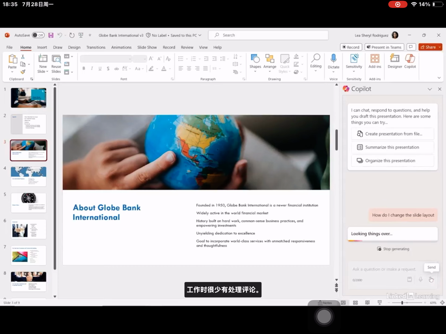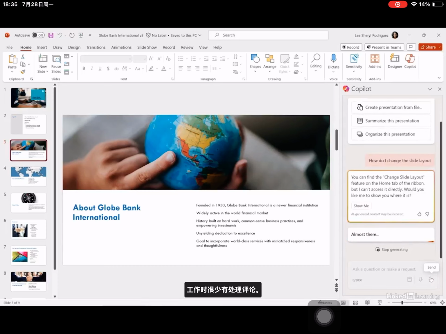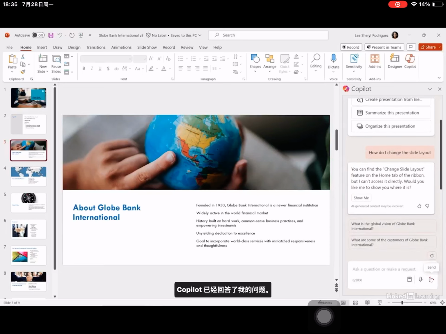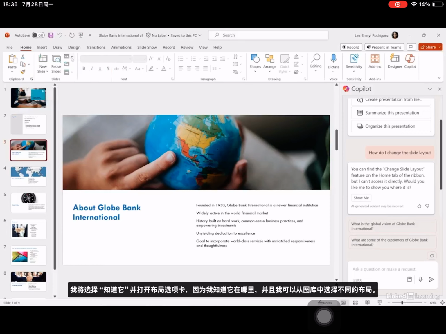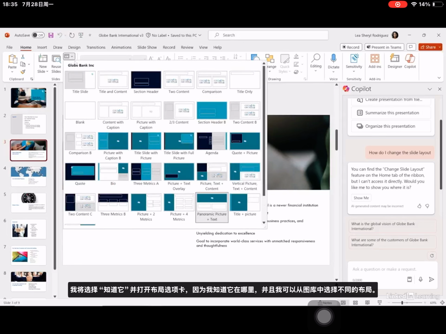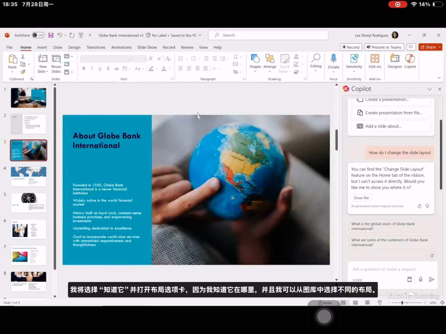A few process comments while it's working. And Copilot has answered my question. You can find the Change Slide Layout feature on the Home tab of the ribbon, but I can't access it directly. Would you like me to show you where it is? I'll select the Show Me button, and a bold orange notification pops up with an arrow pointing to the Layout tab. I'll select Got It and open the Layout tab now that I know where it is, and I can choose a different layout from the gallery.